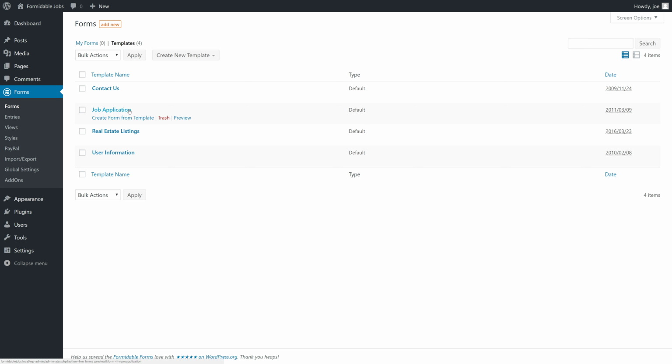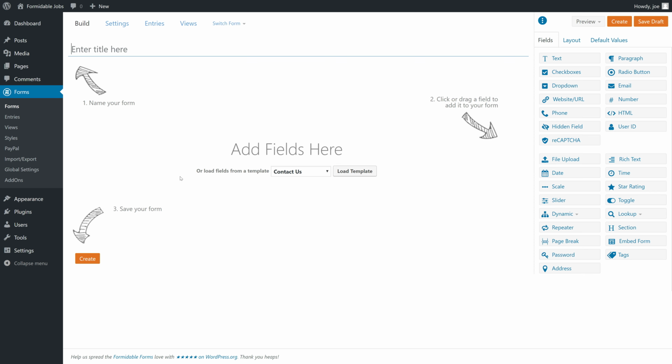Job application is close to what we want, but this is for somebody who is applying for a job. So this will come in handy later. We need to create a brand new form for people who want to post job listings. So we will add a new form, and then we'll go ahead and we'll add some fields. So this is going to be a relatively light form.